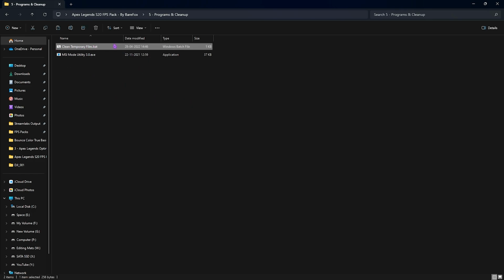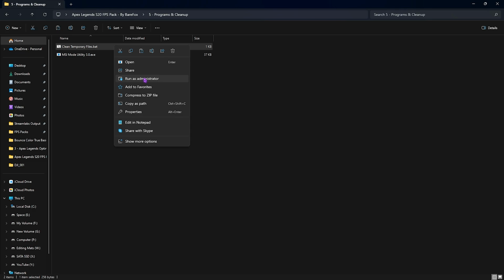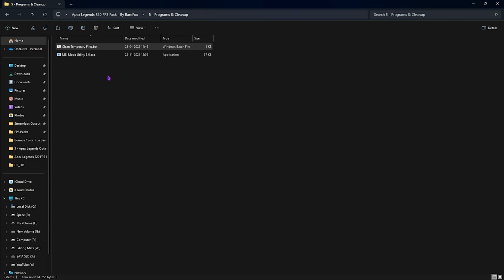Last one is the programs and cleanup, in which I have left clean temporary files.bat. This helps you to clean up your cache files. Right click on it and run as administrator, and it will clean all of your temporary files on the PC.